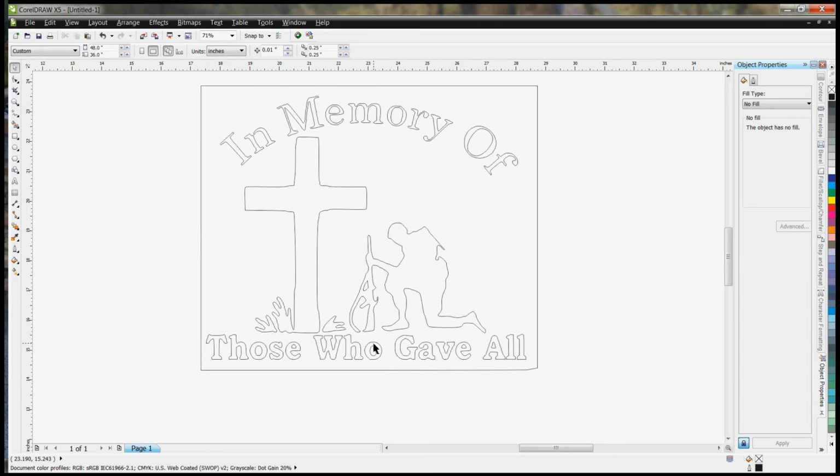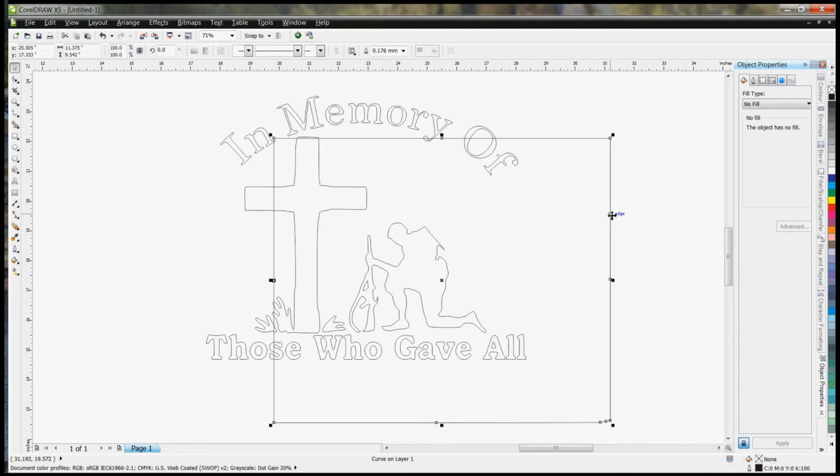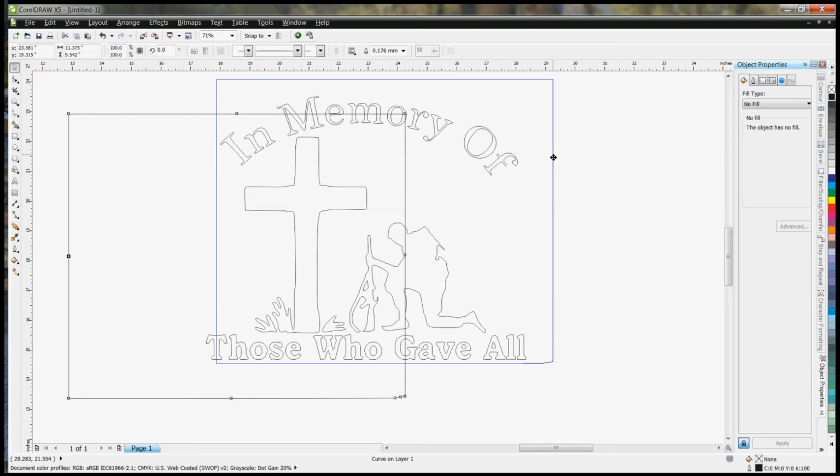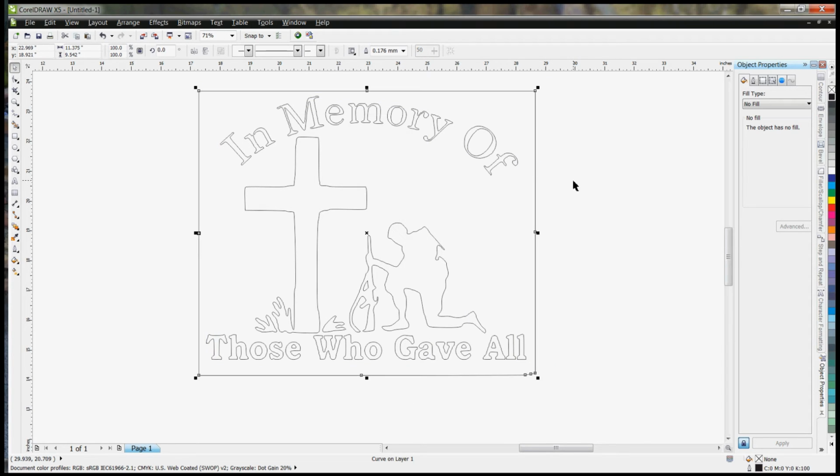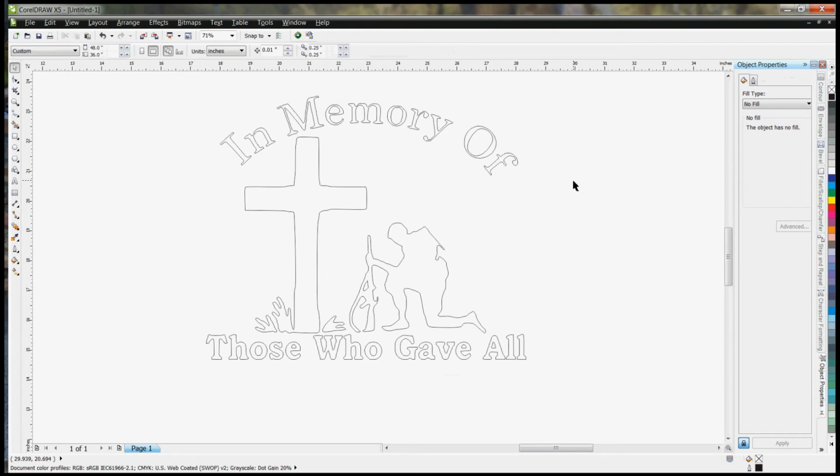And you can see this outline. Now, because I broke those curves apart, all of the different objects in this design are separate. So all you have to do to make this image engrave positive, basically, is remove that outside line.